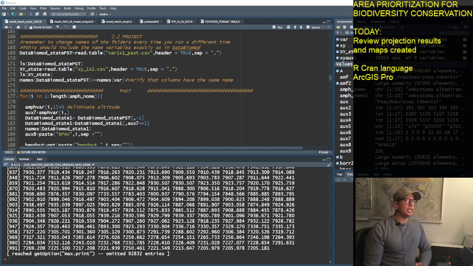Welcome to another episode in this hopefully not very long journey into creating maps for area prioritizations dedicated to amphibians, so we can locate, as I just said, priority areas for conservation and other types of strategies.